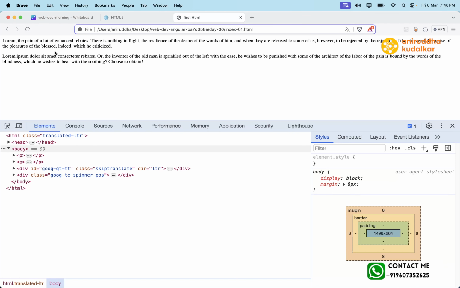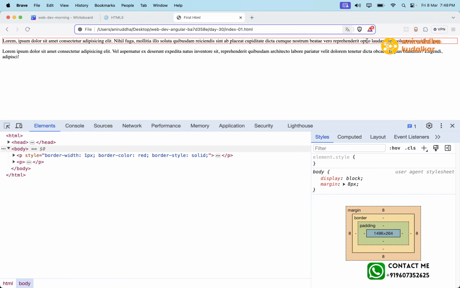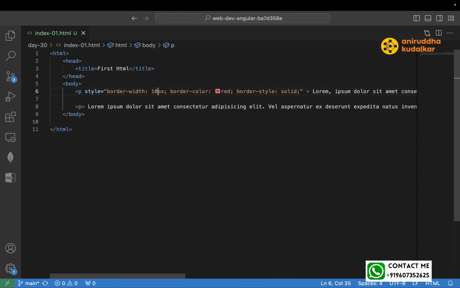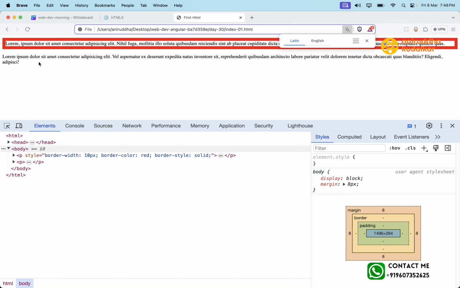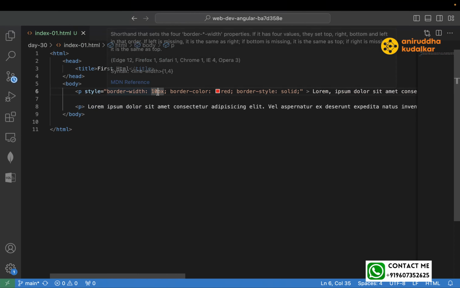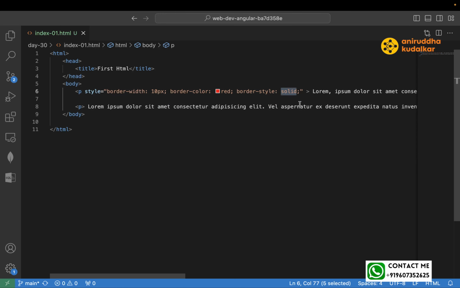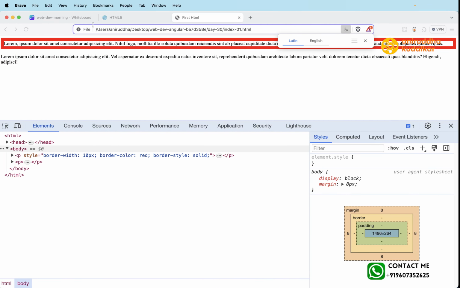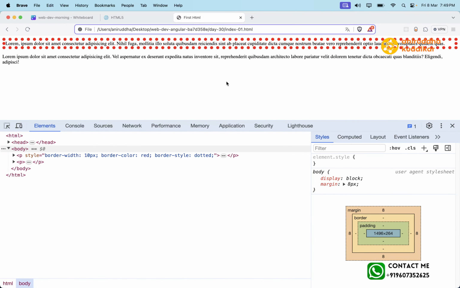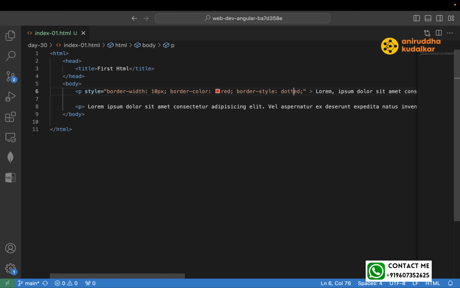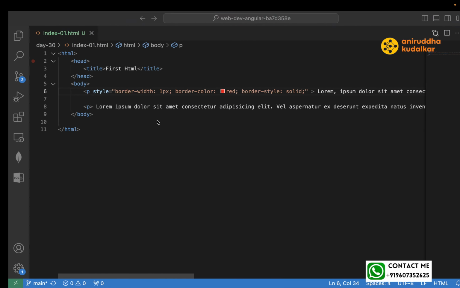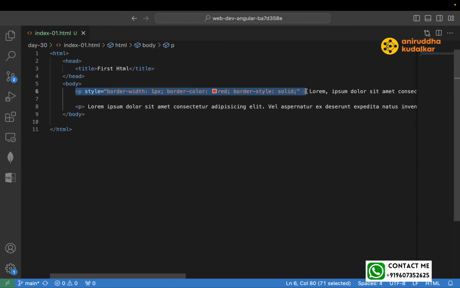And if you go here and refresh it, can you see a red color border? You can see a solid border. So if you say width 10 px, the width of the border would increase. Just make it 1 px, or let's make it 10 px. And style is dotted. When you make it dotted, the border would be dotted like this. Getting my point? And that is nothing but solid, and border width 1 px. Now this is how you will apply the style.